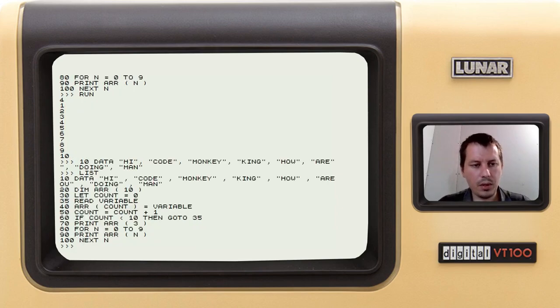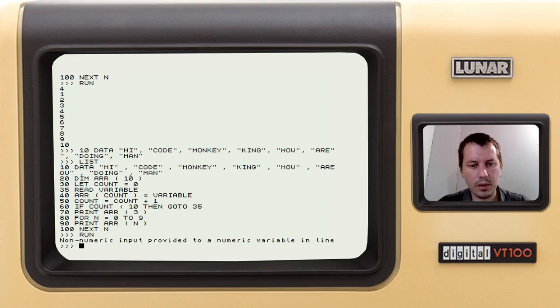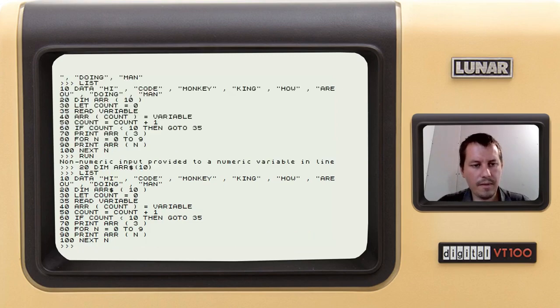Okay, so now it will give us an error because in order to define the string array in line 20, well, let's just run to give you an idea regarding the errors. We have the non-numeric input provided. So 20, I need to say dim, and then array and the $ sign and the 10 elements array and list. And now in line number 70, I want to print array, and this is a new name for that array.